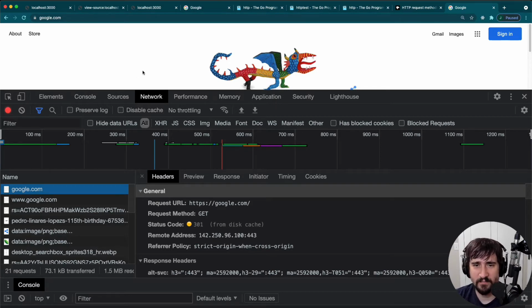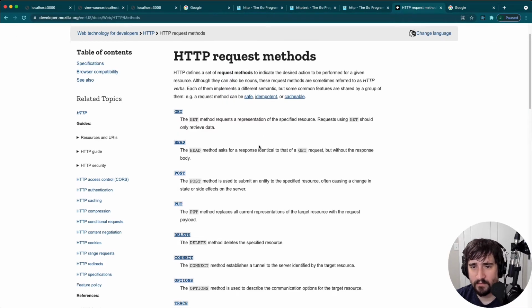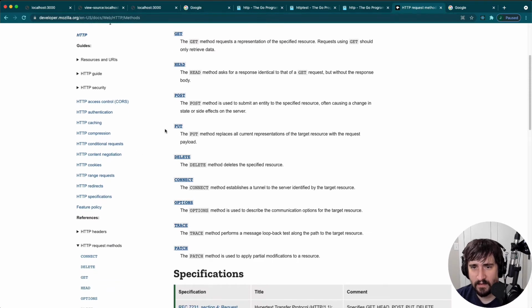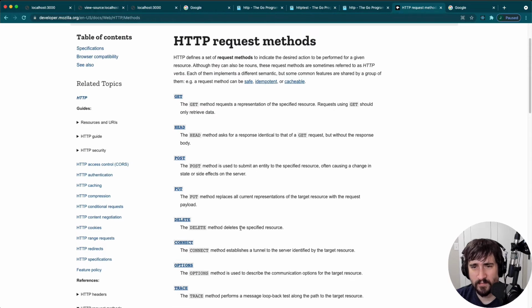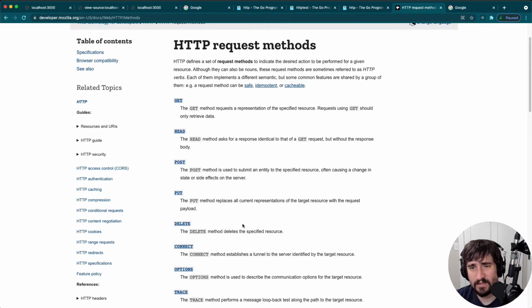Now, there are exceptions to this, like if you need to write logs, that's completely fine. But it's the resources that the users create that you don't want to be altering. So there are others here like head, put, connect, options, trace. There's a lot of these that we aren't going to be touching on. They're used for different things, but we aren't going to need to worry about them in the context of this course.